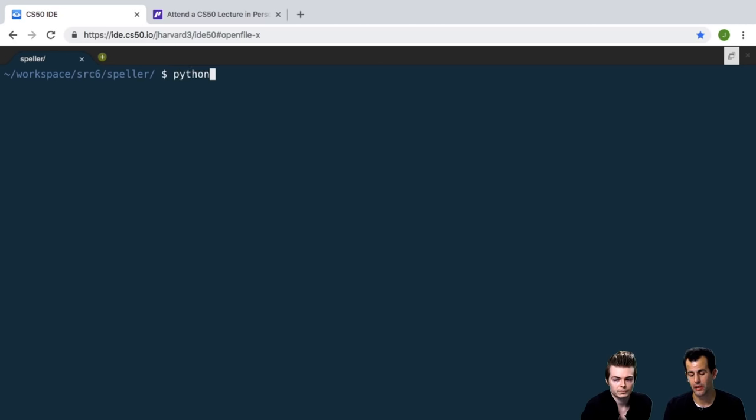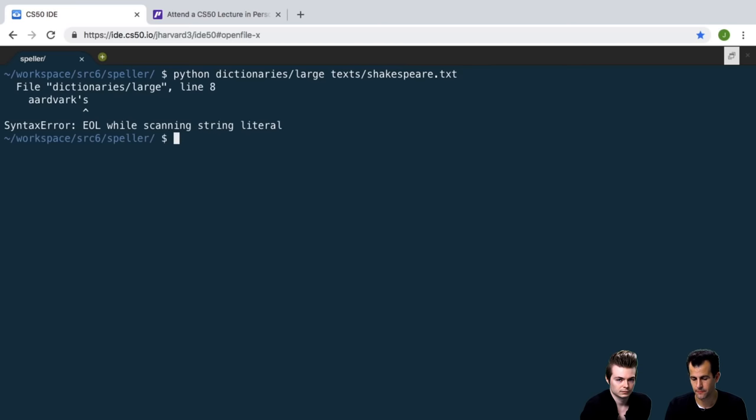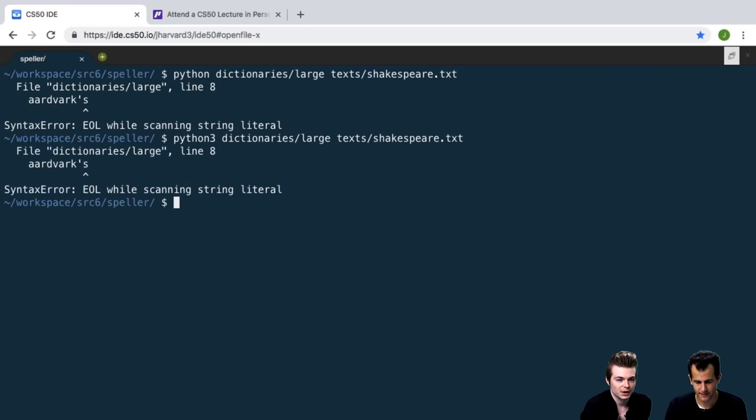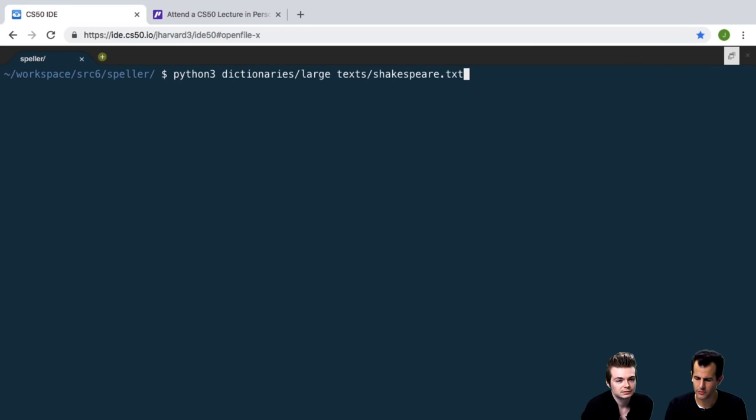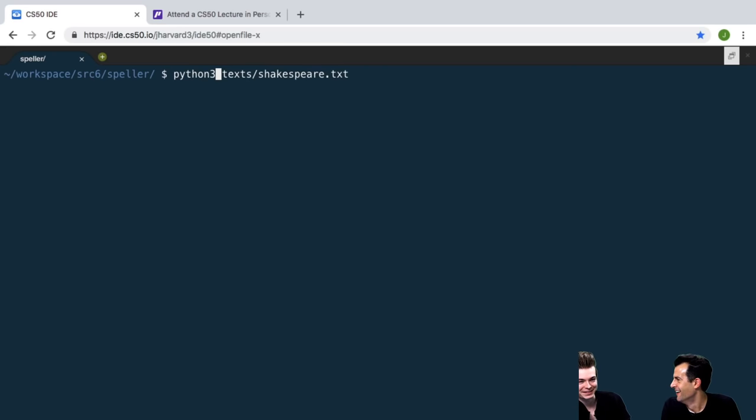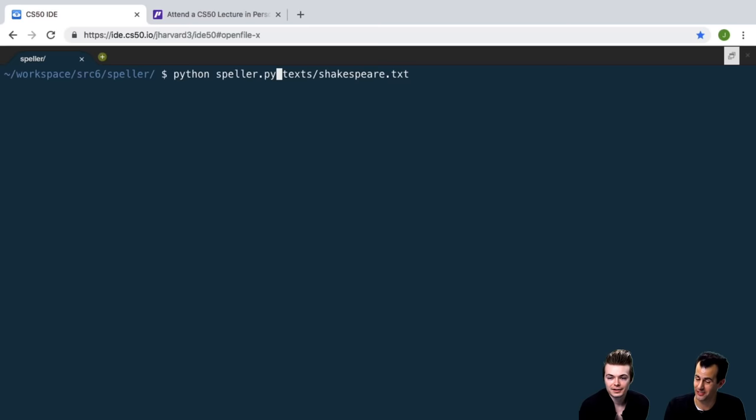Let me go ahead and run Python, or Python 3 to be specific, on, let's say, the large dictionaries. So we'll go into dictionaries, large, and then we'll run this on texts and Shakespeare. Something went wrong. What am I doing? I'm not running, I'm trying to interpret the dictionary file, right? Yes, key step. Okay, so let's actually run speller.py.